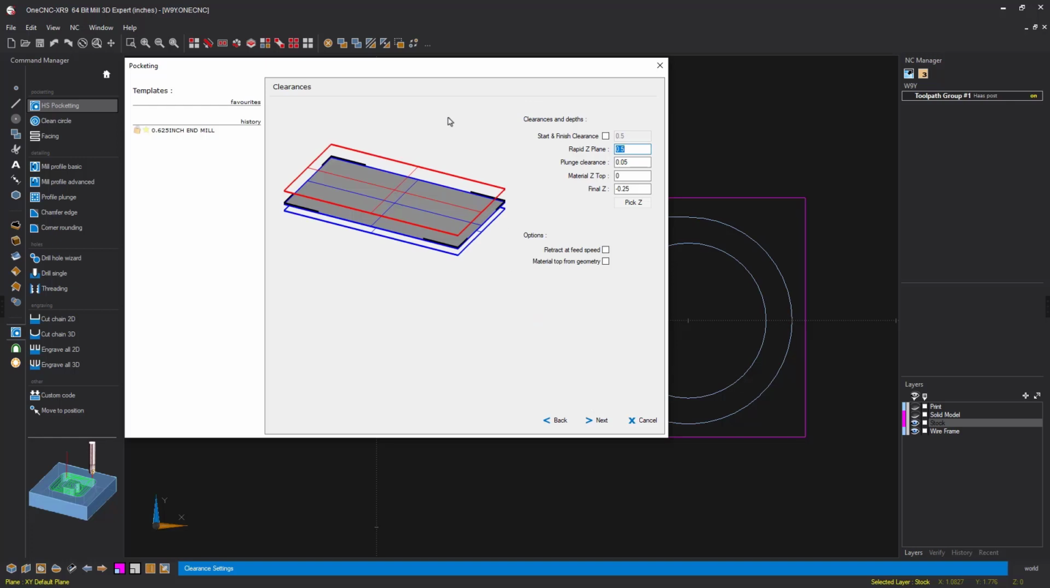All right, so here's where we define our clearances and depths of cut. Now, the rapid Z plane, I want you to think of that as your Z safety plane. That's the Z level the tool is going to rapid up to as it positions itself from one location to another. So think of that as your safety Z plane. I'm using 1/2 inch here. I think that looks good, and that's represented by this red grid.